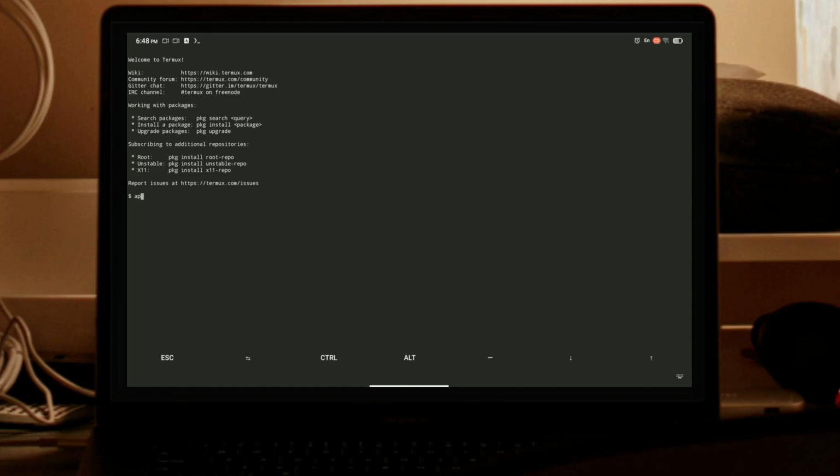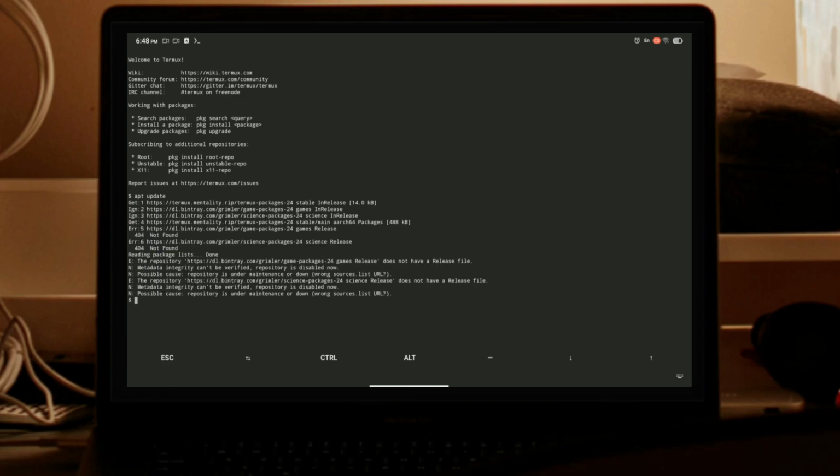So first, what I have to do is apt update. This code will search for any pending updates. Here you can see there are many errors. I am getting a problem when I try to update. So don't worry, I have a solution for this.